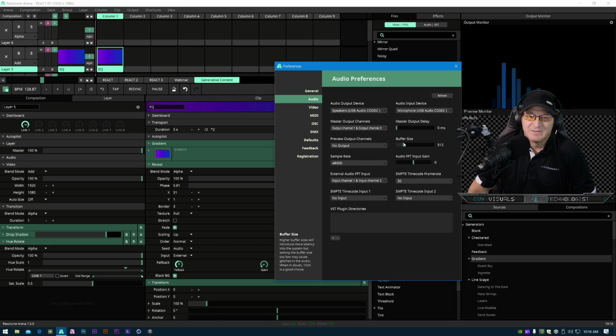Keep in mind that the buffer size will be your reaction time to some of these effects. So if you have a card that will only offer you a high buffer size, it won't be as synced as you would like it. You can turn it down. Sometimes when you turn it down, if you have a playback video, it will affect your playback video also. So try to see what your specs are on your card.